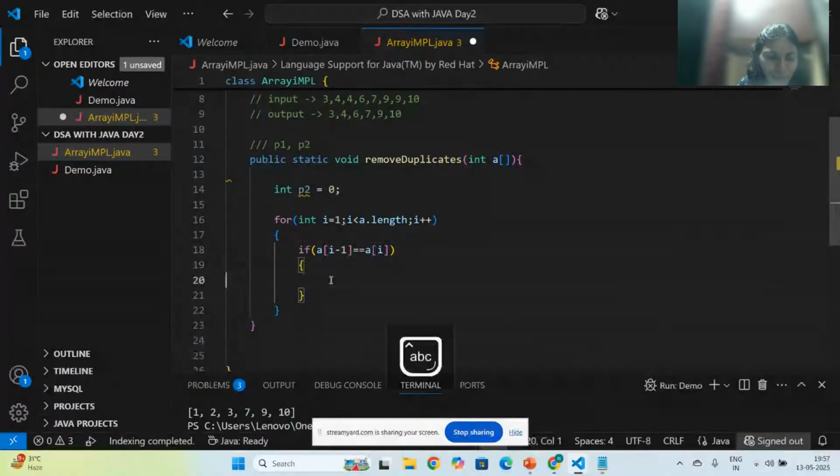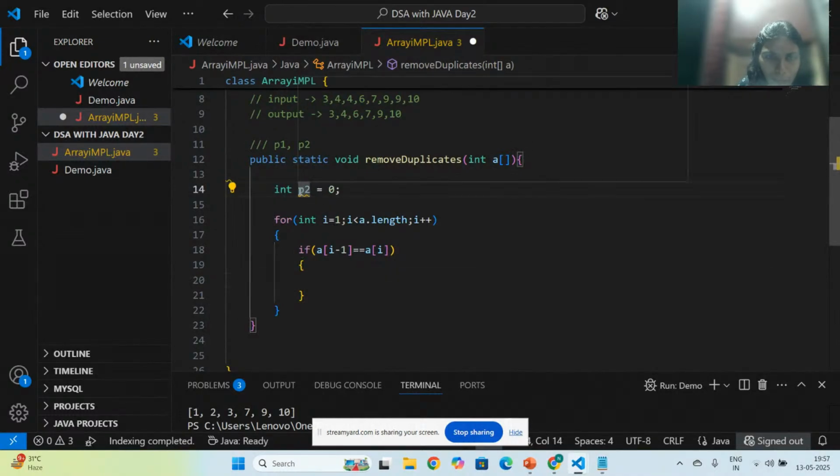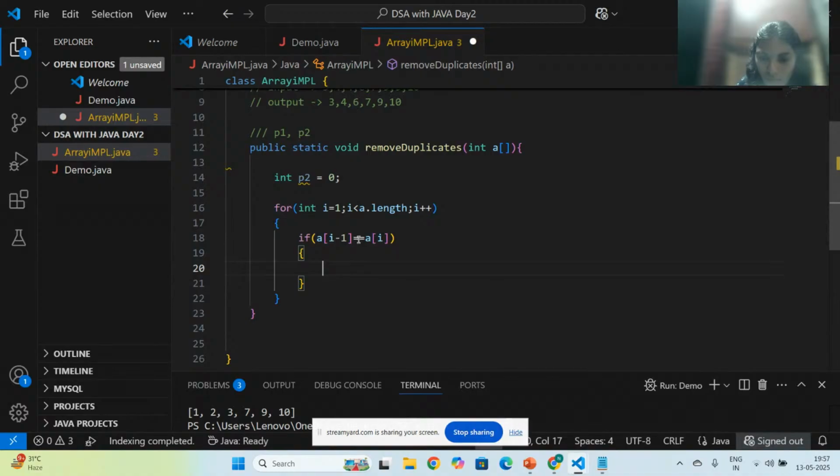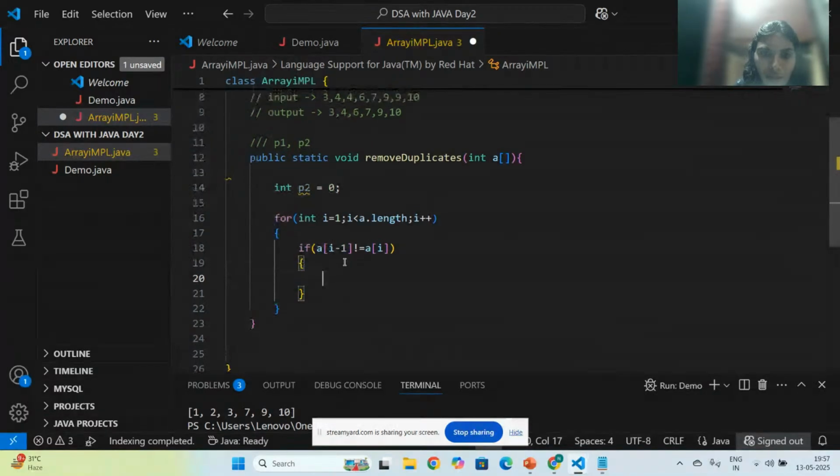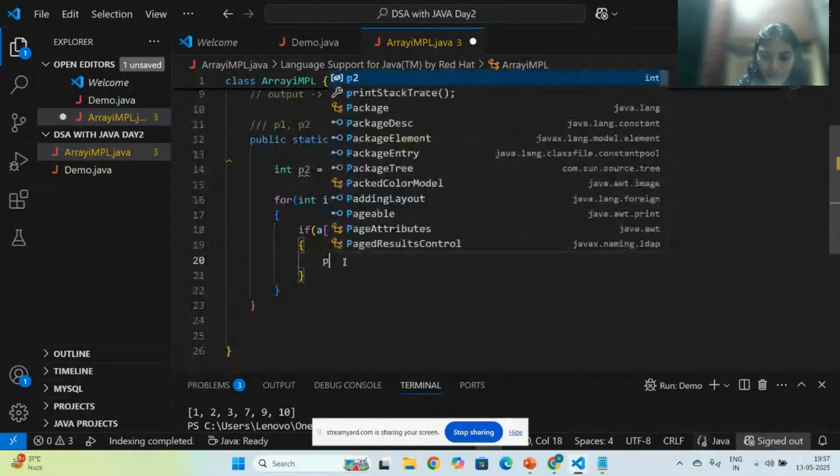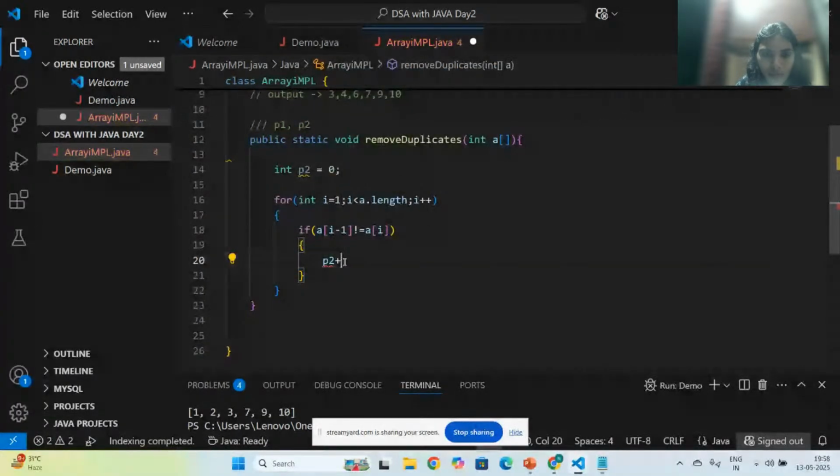If they are similar, if they are equal, then I will not increment pointer P2. But if they are not, I have to increment. So ideally we have to write the logic for changing the index only when we have got the similar values. If they are not equal, I will increment P2. Initially P2 is at the 0th index. After incrementing, it will come to position 1.